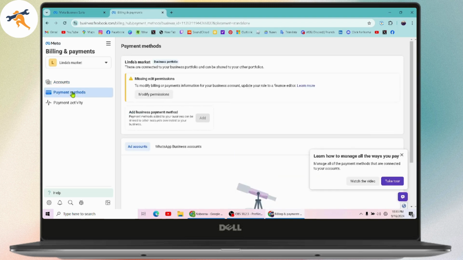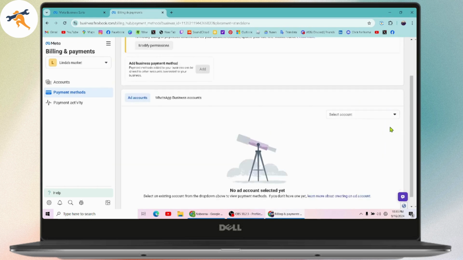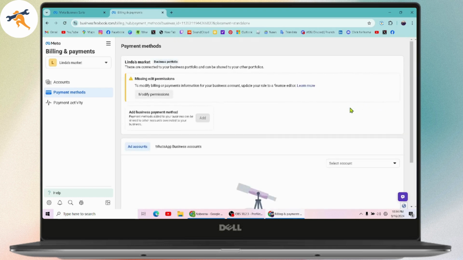So if you've not added your payment method, then you just need to simply go and add a payment method. And once you've added, then you will have your ad accounts, right? So on the right side of the ad account, you will have the view details option once you've added your payment method. And once you click on the view details option, then you'll be able to edit your Facebook ad account.